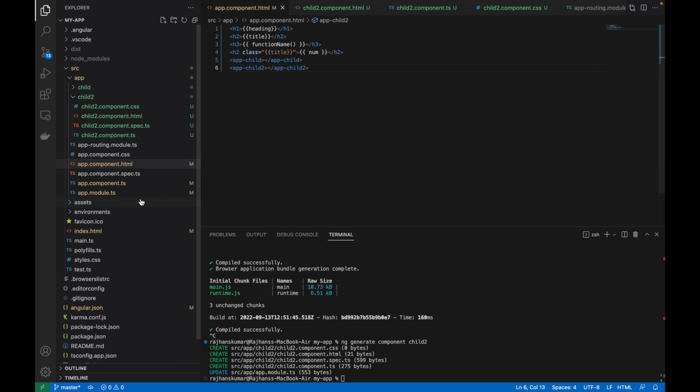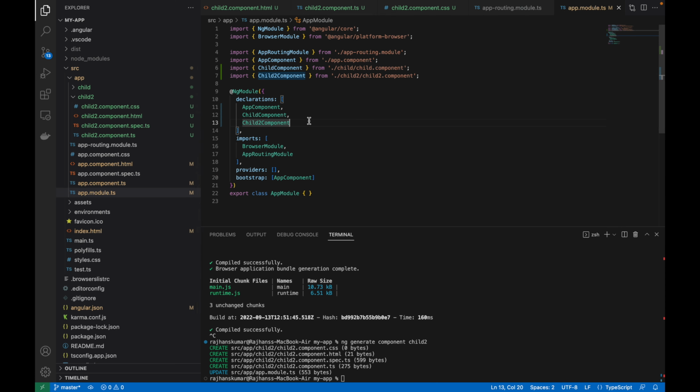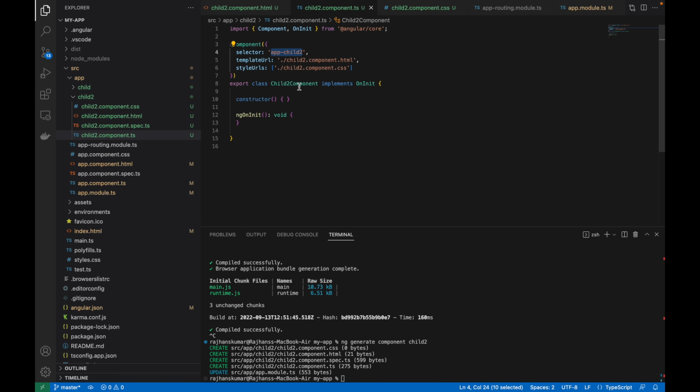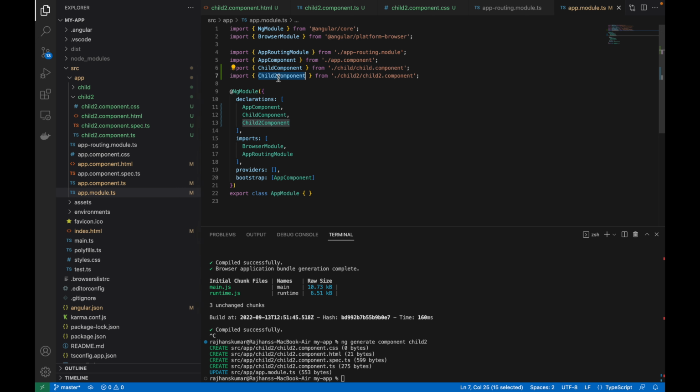One more thing I would like to tell you here: if you do not see these two things here, this one and this one, then you can add them manually. Make sure that you add the right name to import it. You can get that name from here; this export class name you can simply copy and put it here. But you have to do it only when it does not work, meaning if this file is not modified automatically by the command line interface, the CLI. Okay, so now let's run this application once again.